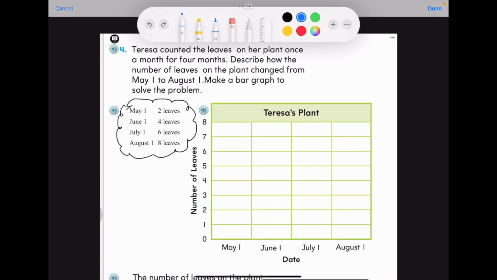Number 4 says Teresa counted the leaves on her plant once a month for 4 months. So once a month for 4 months. Describe how the number of leaves on the plant changed from May 1st to August 1st. Make a bar graph to solve the problem.